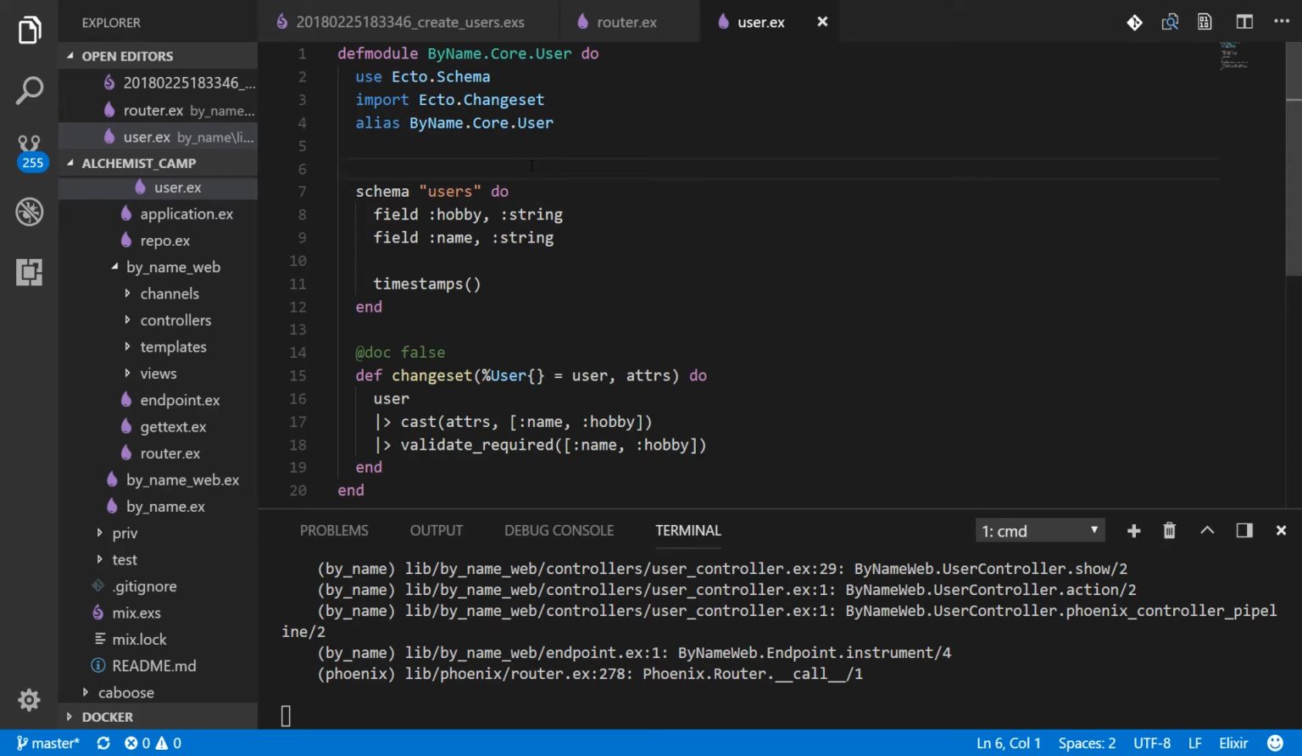Phoenix.Param is a protocol, and we don't even have to implement it. We can use derive and basically say what the parameter is going to be for this schema. You can use it with structs as well, but it works with Ecto schemas. And the important thing is you have to derive it before the schema. So Phoenix.Param, and we're going to say key is name. And that's all we have to do here.